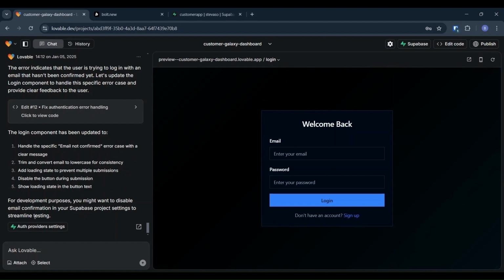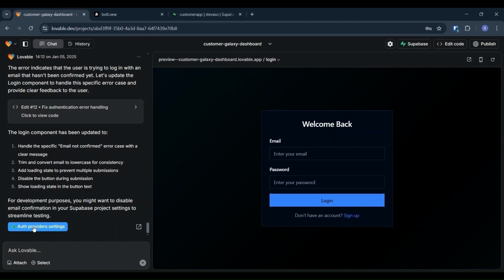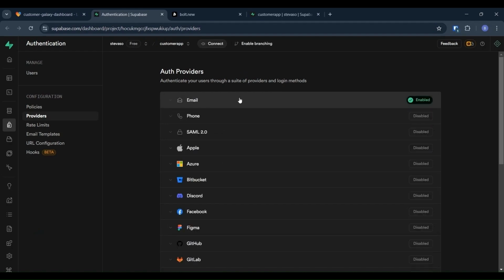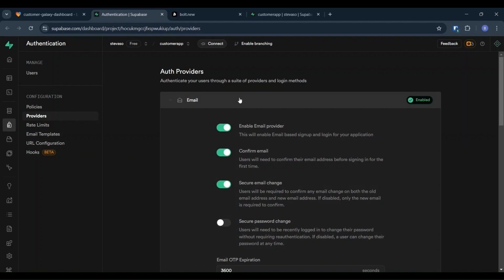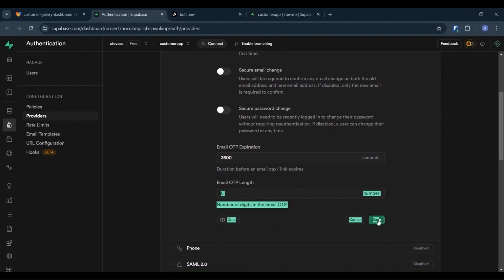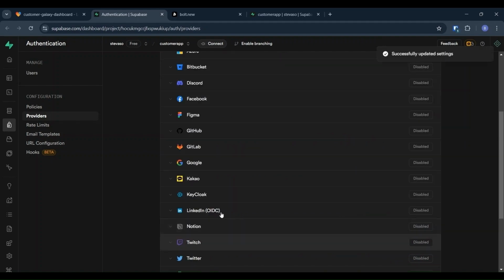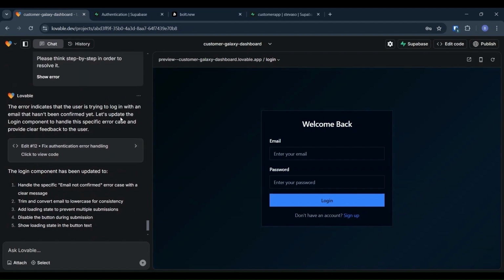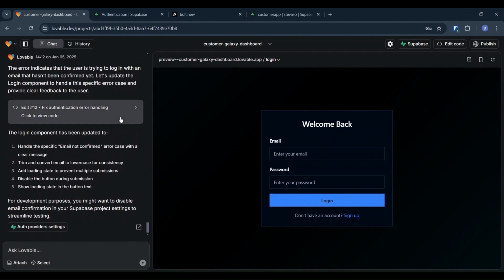Lovable is suggesting me to turn off a few settings for development in Supabase, and I'm going to email here under authentication provider section, and I'm turning off a few things here. Getting back to Lovable, I've also fixed one more problem in sign in page.